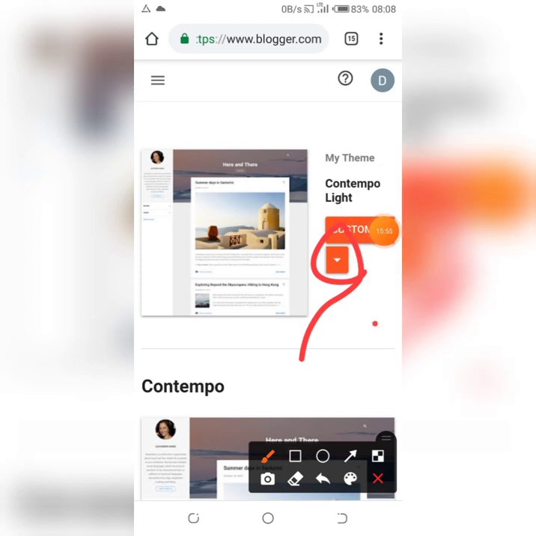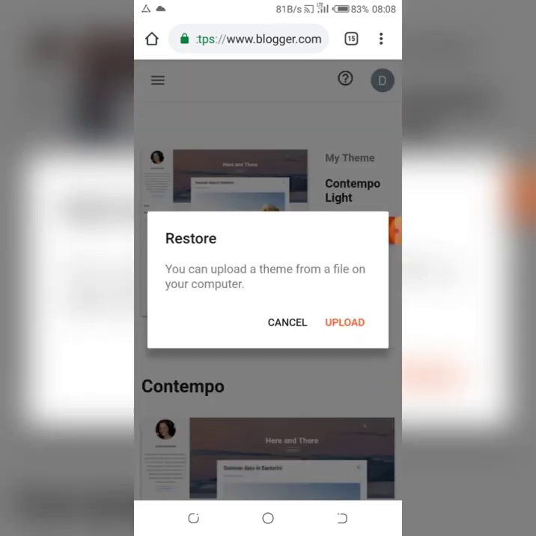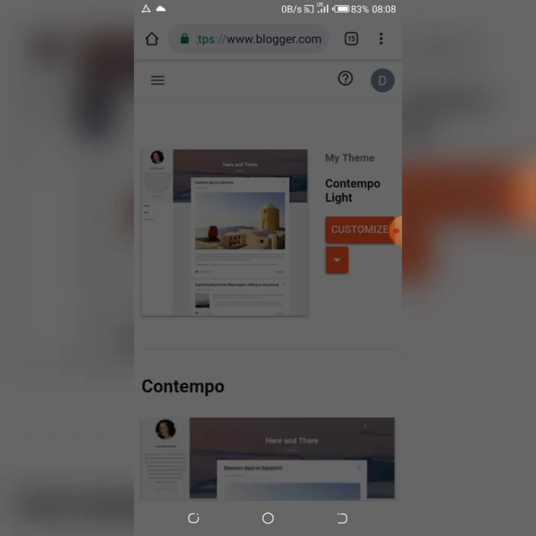So when you click on it, it's going to tell you to back up, restore. So click on restore. When you click on restore, it's going to tell you you can upload a theme from a file on your computer. Click on upload. So click on download.